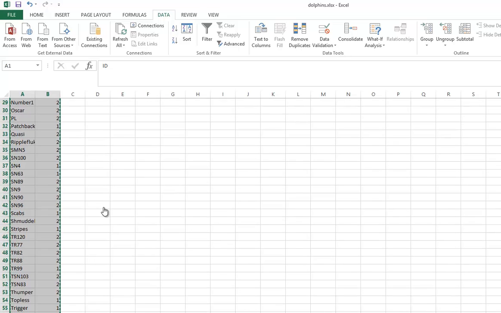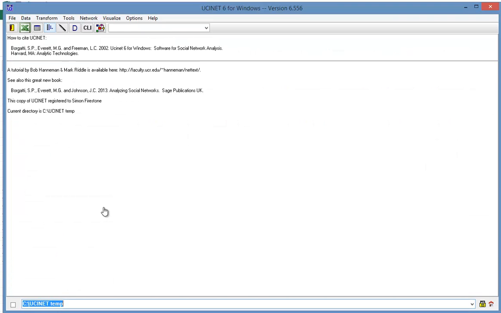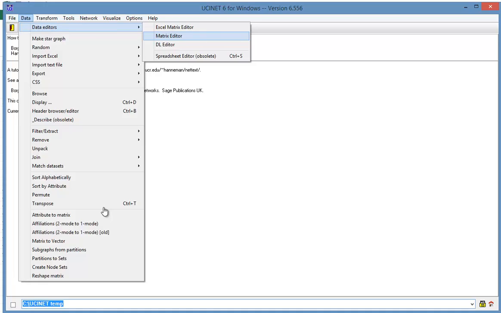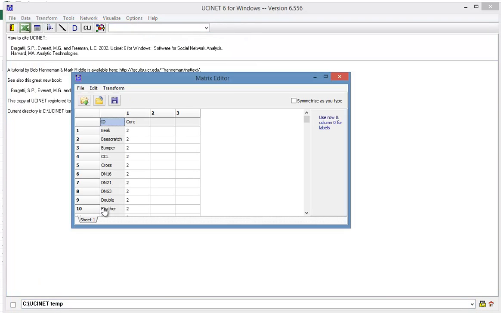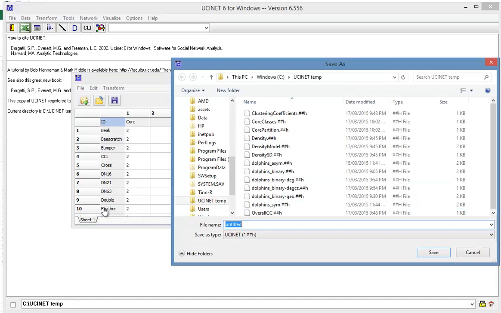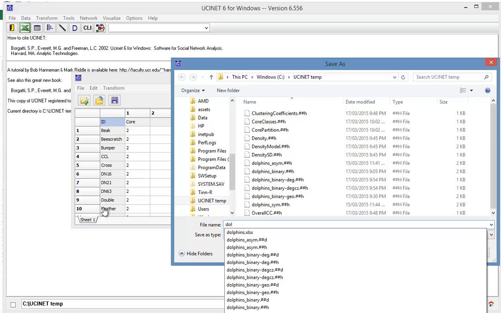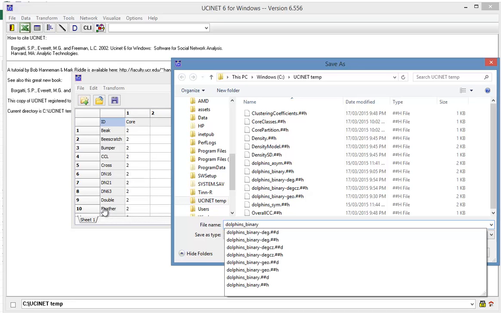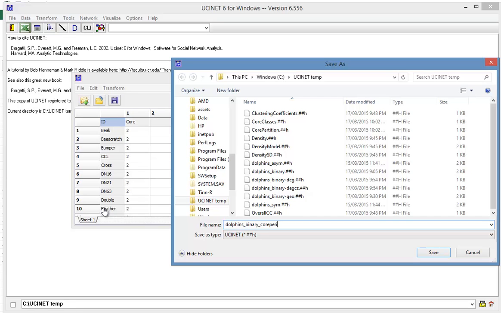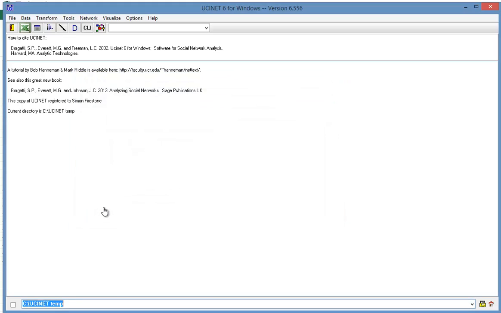Then head into UCINET, press data, data editor, matrix editor, and Control V just to paste it in. Then file and save this data set. Name it as dolphins binary core periphery, and you can close that one down.